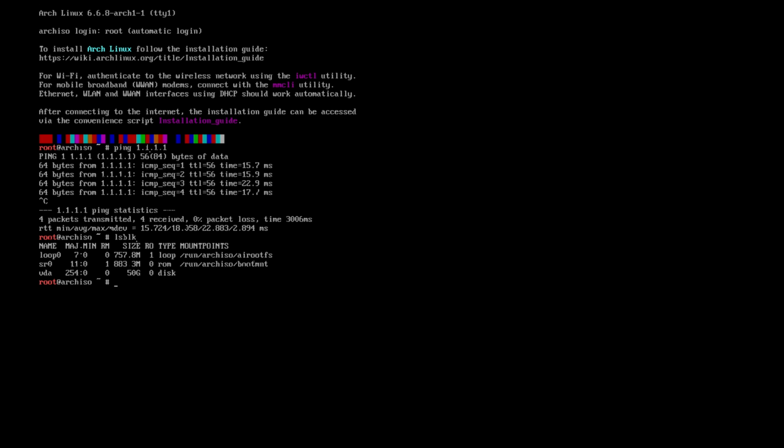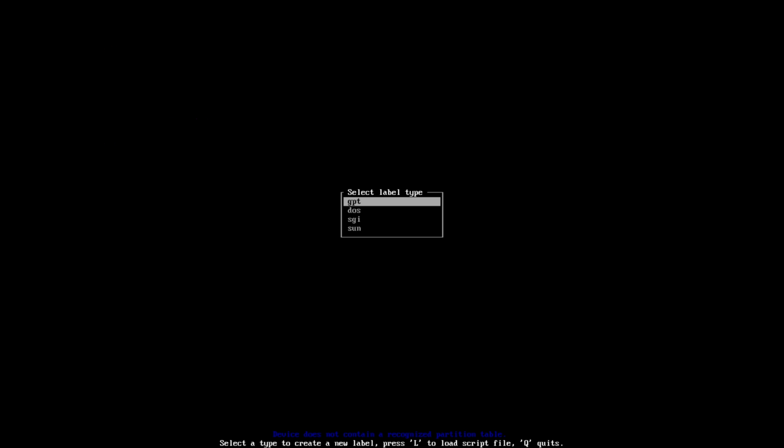So first things first, we have to check for our disk arrays. In this case here, we have VDA, which is the disk we're going to be installing to. We can ignore SR0 and loop, as that is just the ISO. So first things first, we need to do cfdisk. This will then load this here, which will give us the choice on how we want to label our disks for the file system type.